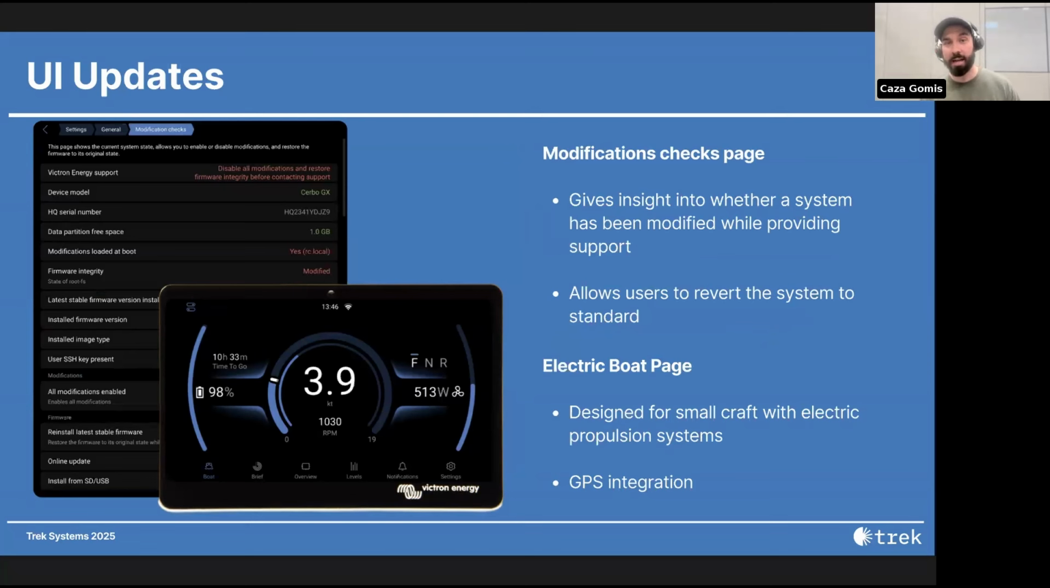This update also adds the modifications check page, which provides a quick view of the status of the software running on a GX device. So now you can quickly see if a system has been modified in any way and can reduce time spent supporting modified systems by quickly ruling that out, reverting it back to standard settings. Modified systems might include those running Venus OS Large using Node-RED or Signal K, things like that.